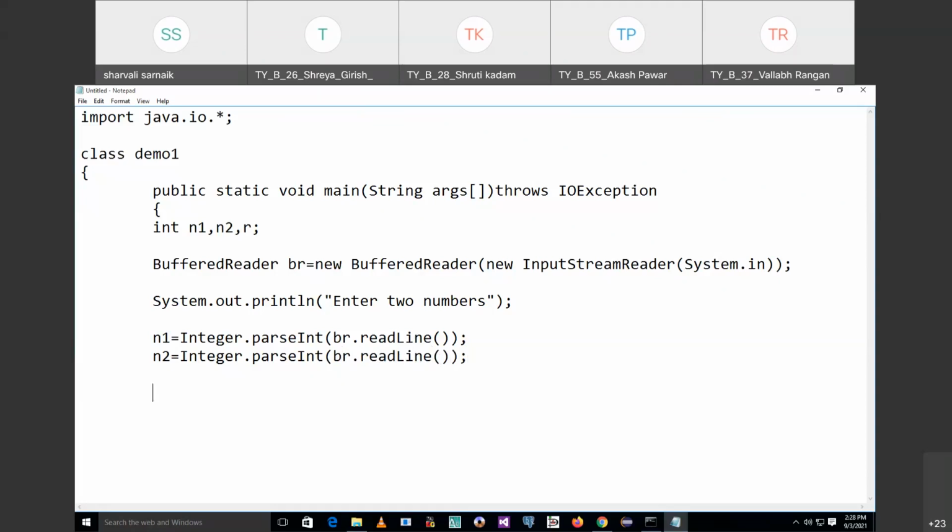Now I want to ask the user whether you want addition of two numbers or multiplication of two numbers. So again, I want to display a message to a user, which operation you want. So here I am displaying a message: which operation you want.